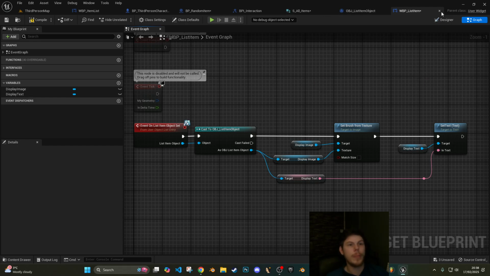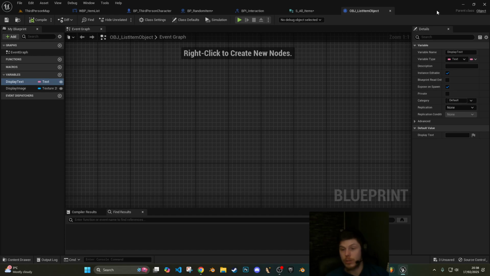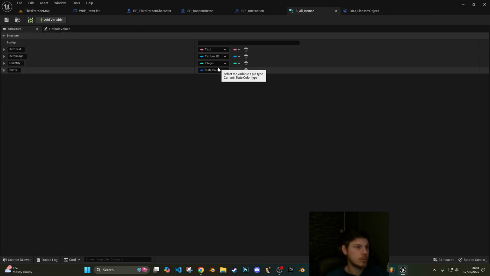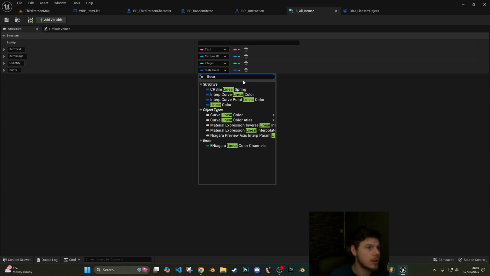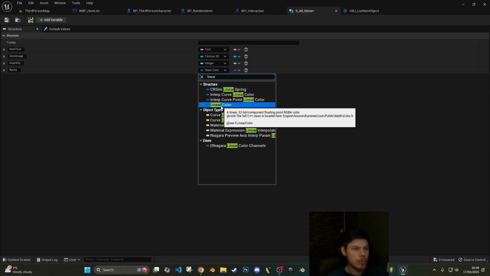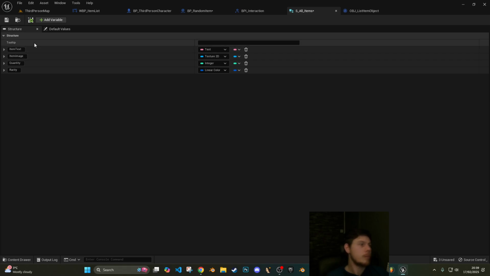Okay, so it's always best to double check. If you don't know, don't guess, just double check. So what was that? Linear color. I'm sure it said linear slate, but linear color. Let's leave it at that. Hit save. So now we've got a structure. So we've got a text, a texture 2D, an integer, and a linear color, and that's for item text, item image, quantity, and rarity.